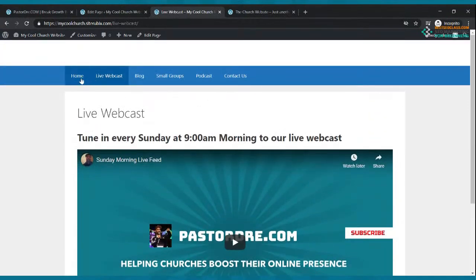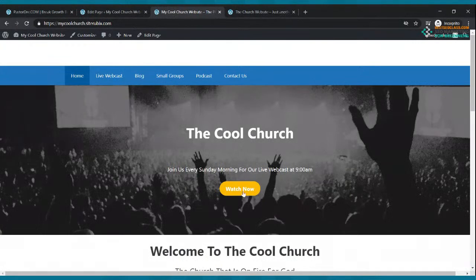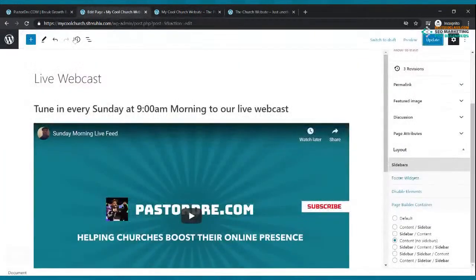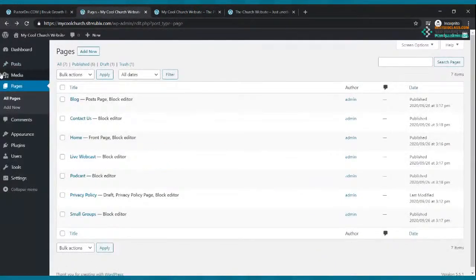And the cool thing is this. Let me show you a tip. Not too advanced, but this is cool. See this watch now button? We're going to connect that to our live webcast page. How do you do that? So when people click this button, they're going to go to our webcast page. The way you do that is you go back to your dashboard, click the arrow, go to your home page, click Edit Block Editor on your home page.